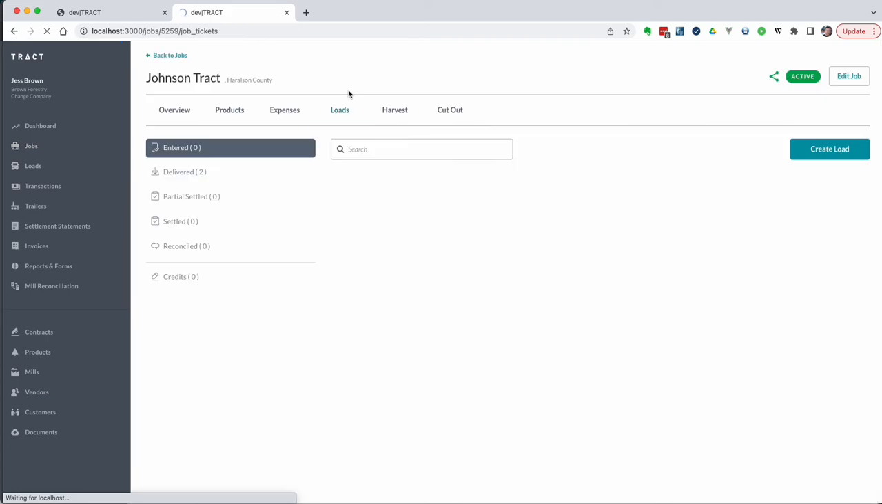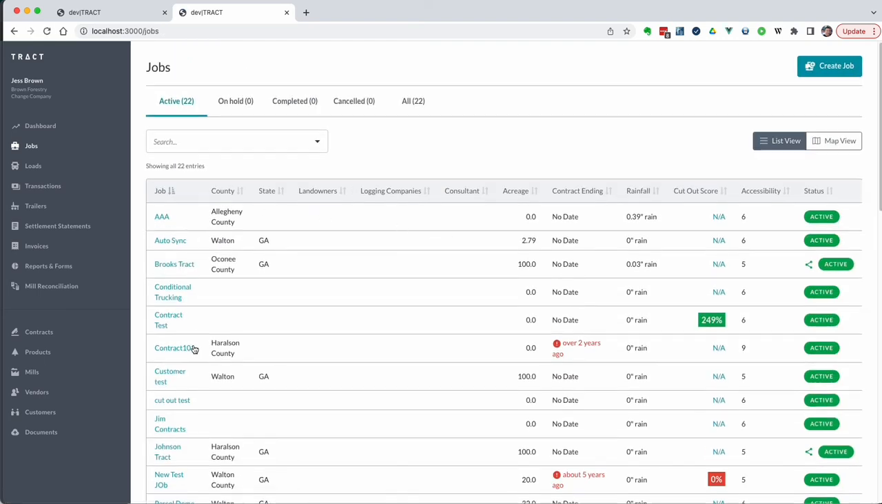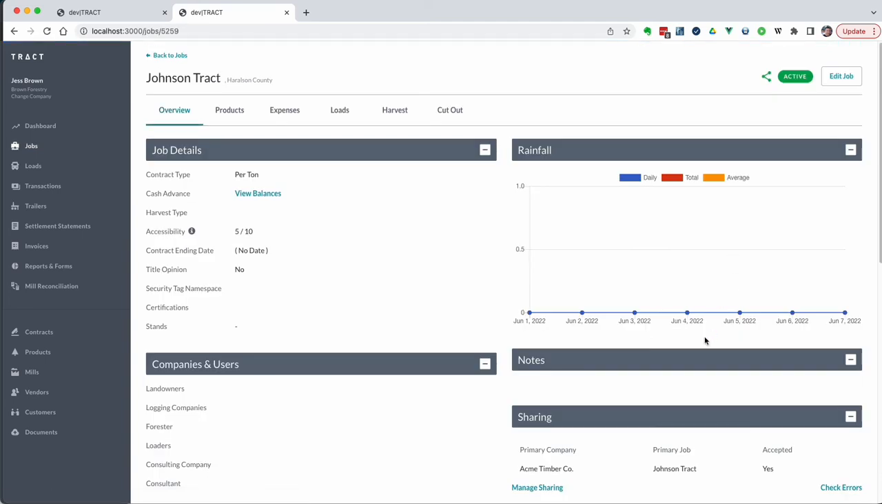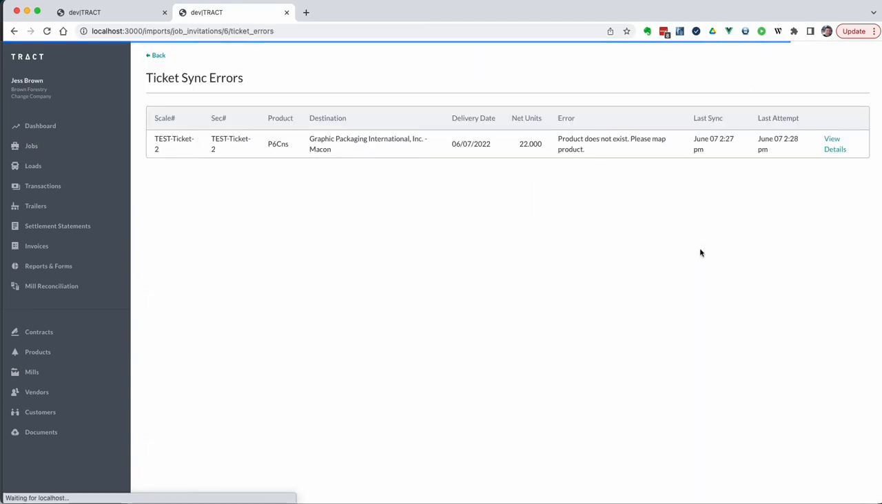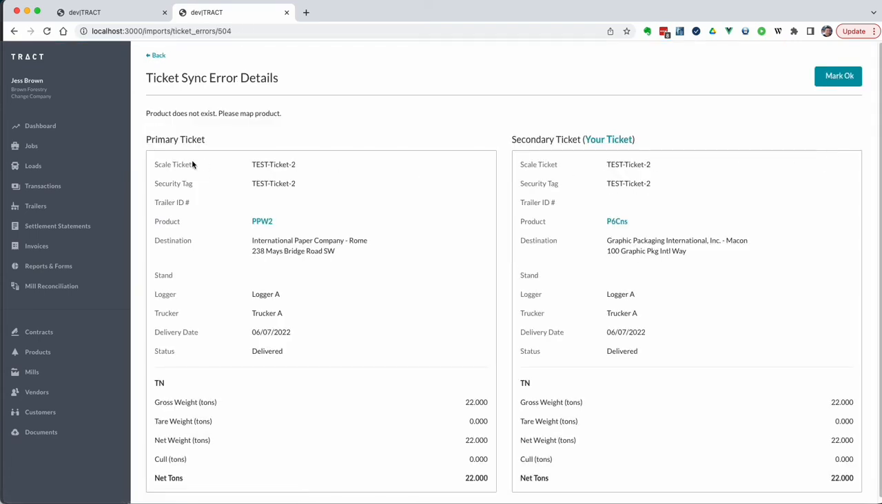And so what's going to happen is at the end of the day, the secondary company is going to get an email, and it's going to tell them there was an error syncing the tickets. And it'll give them a link to come to, and that link goes to here, and so we can check these errors, and we can see that an error has been created, and it's telling us that the product doesn't exist, so please map the product. And if we go look at the details, we can see pretty easily the primary ticket now has this PPW to Rome, but the secondary product is P6 to graphic packaging.